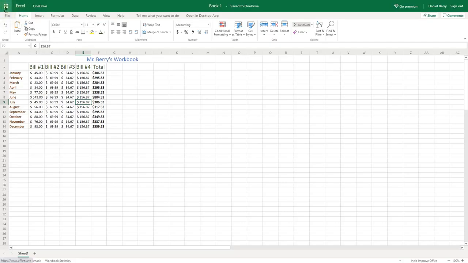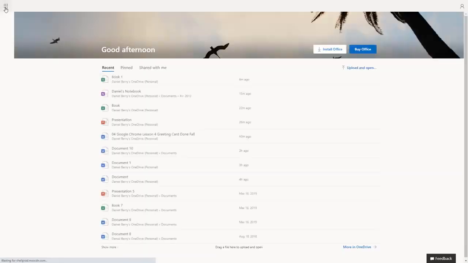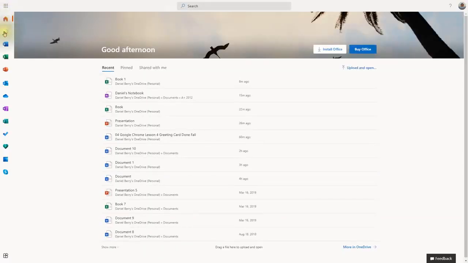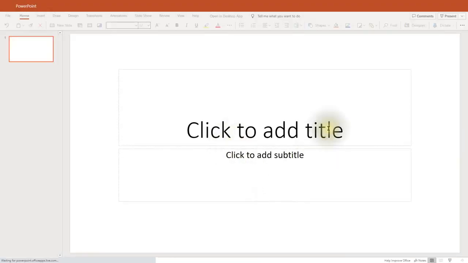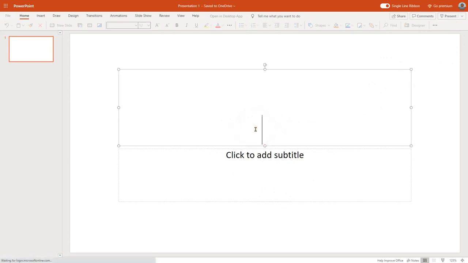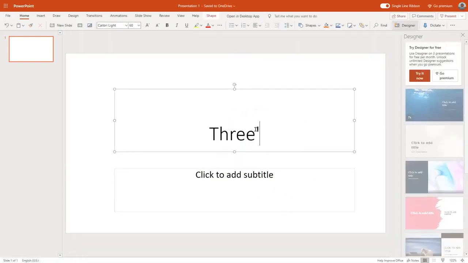Let's now jump into the next app here. So I'm going to now go into PowerPoint. Clicking on PowerPoint, you can see that I've worked on different presentations in the past. What I'm going to do is just create a blank presentation here. And it opens up to a blank presentation. Let's give this a title, and let's call this one Threes Company.